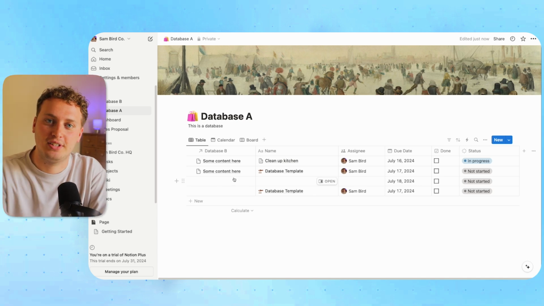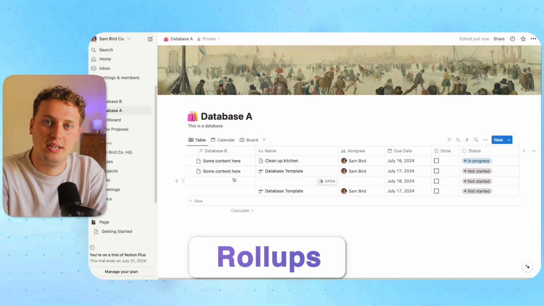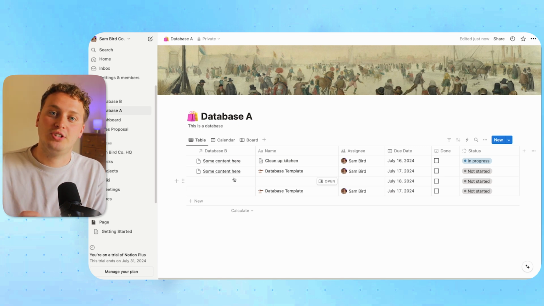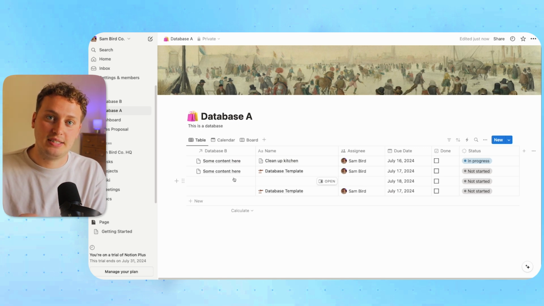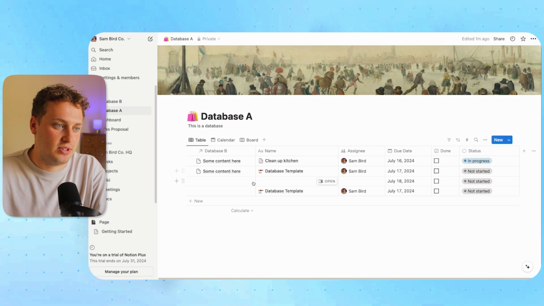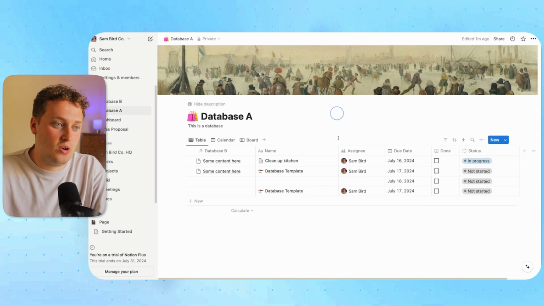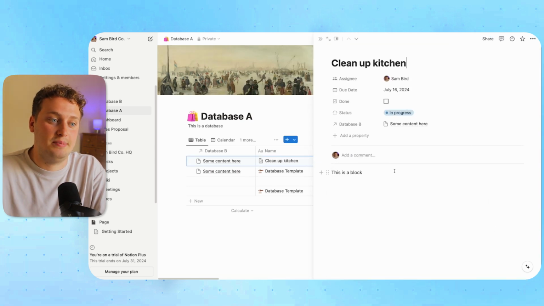The second advanced feature here is rollups. And rollups essentially use relations that live inside of your database, and they pull information from that page that's been related. So let's, for example, create a rollup in database A. So we could either hit new here again, we could come to these options here, come to properties. We can even open up one of these database records as a page and add a property here.